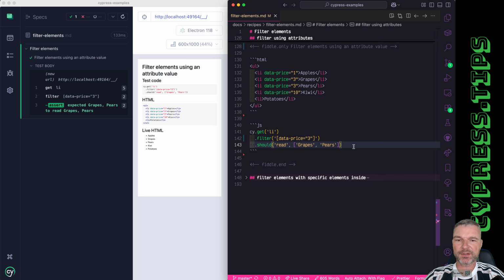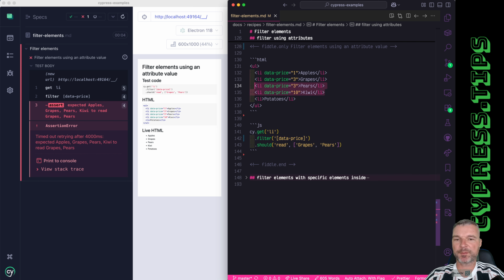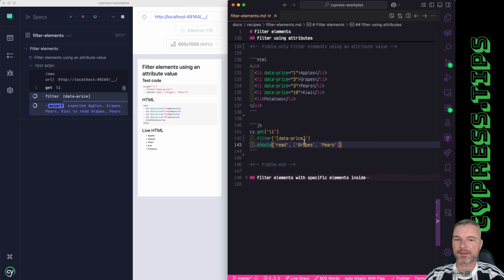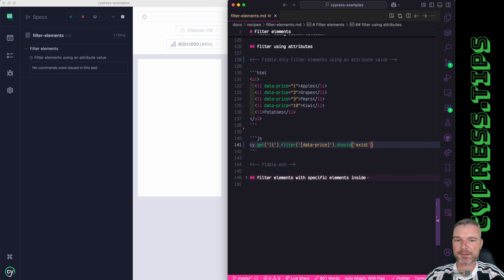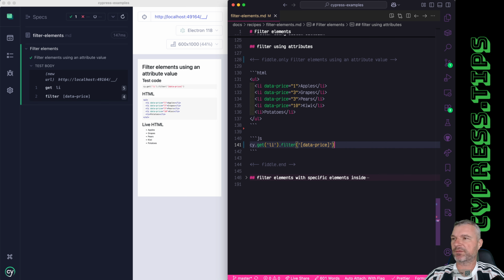And filter has, just like should, a built-in existence assertion. So for example, we can filter all elements that have data price, doesn't matter what the value is. In this case, the 4 elements right here have a data price, and it doesn't just have grapes and pears. And notice if a filter yields no elements, it keeps retrying and retrying. So we can just say should exist. This is the same as the filter.